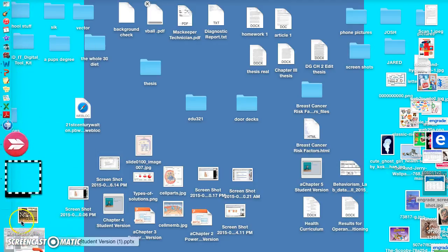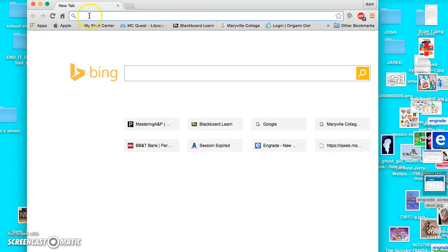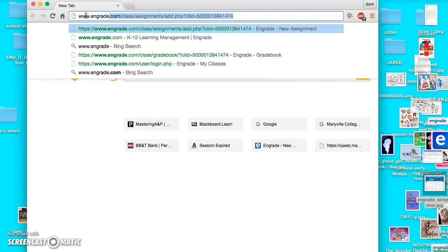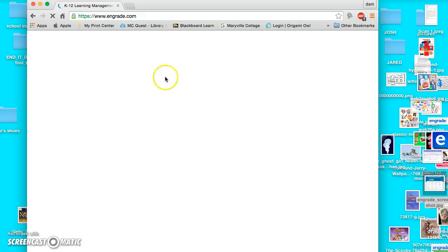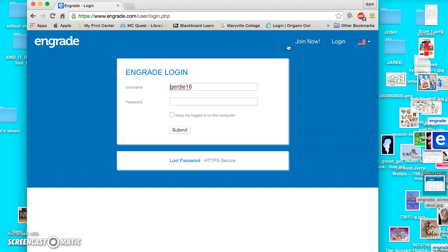So when you open your web browser, I already have one pulled up here, in your URL box you're going to want to type www.ingrade.com. And this should pull up a screen that looks a little like this. Now, to log in, we're going to want to go up to the right-hand corner and press the login button right here. It should bring you up to a screen just like this.